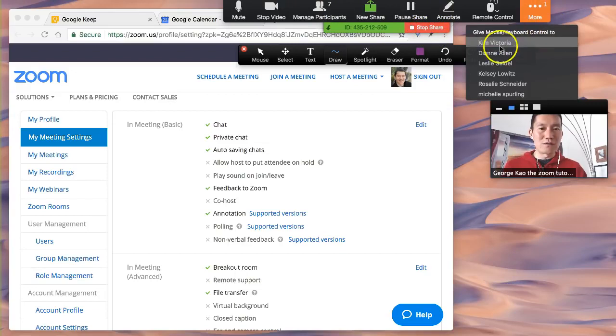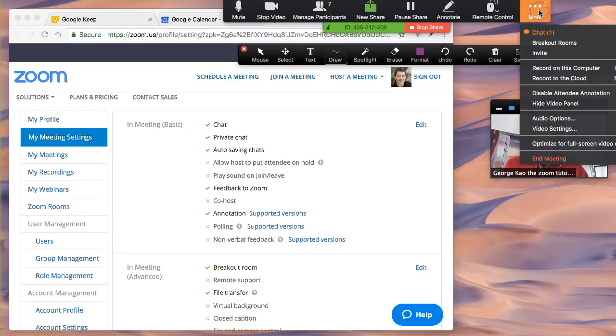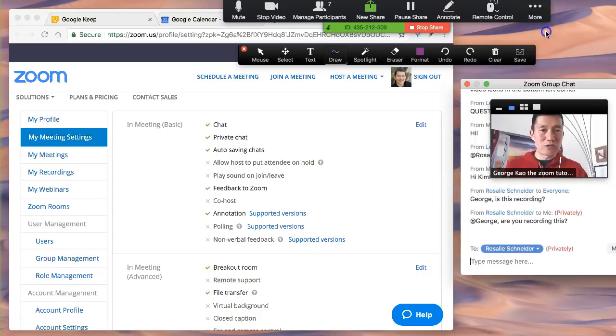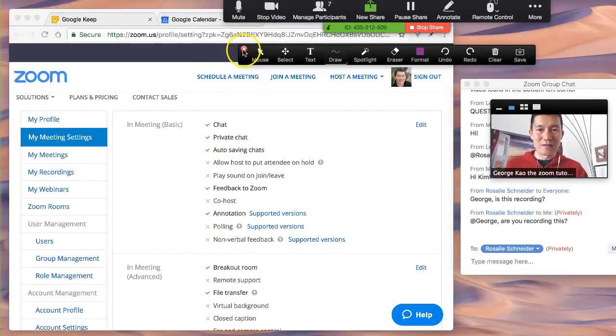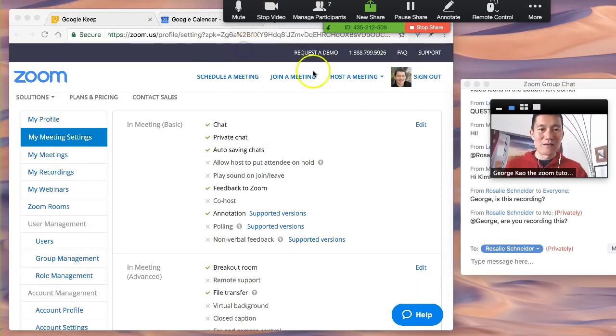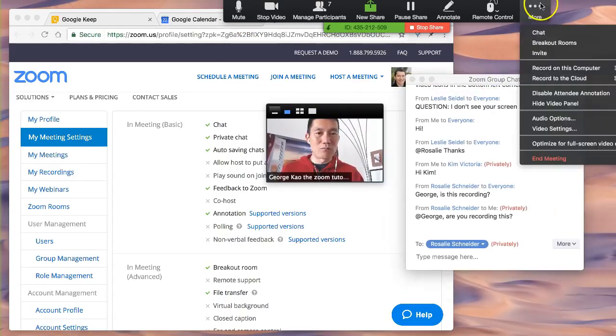Besides all these different things, I was on remote control, or you can also click more while you're sharing the screen and be able to go to the chat. Click on chat. So while you're sharing screen, let me get rid of the annotation, clear all drawing, and X out the annotation by clicking this little box here. And then you can still see the chat by clicking on the more and chat, etc.